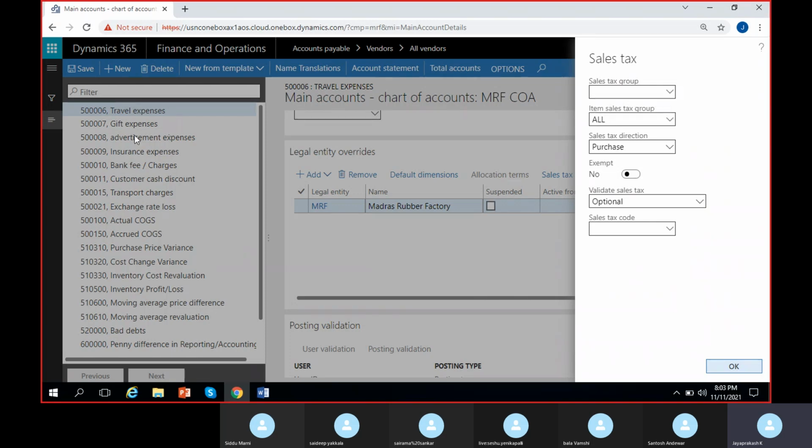In this manner, either for expense accounts or for revenue accounts, you can give specific item sales tax groups or default item sales tax groups, so that whenever those accounts are picked, these default sales tax groups will be picked automatically. It is overridable all the time. You can override it on the invoice level or the journal line level all the time.